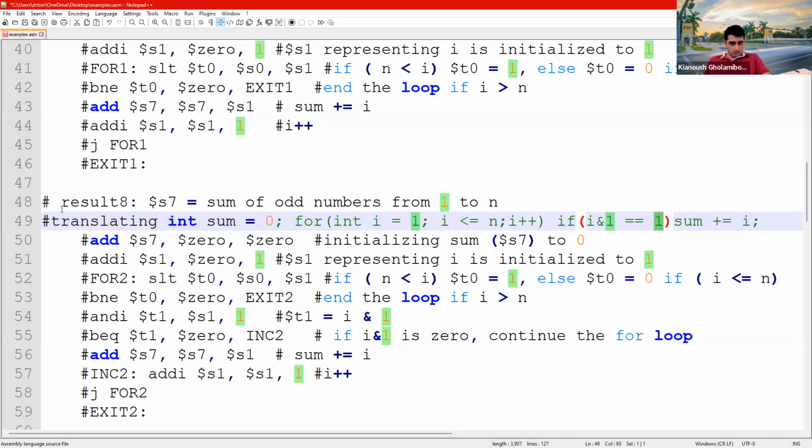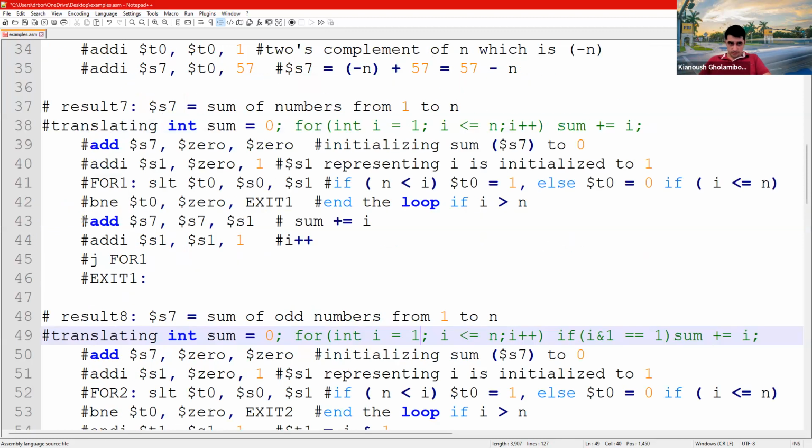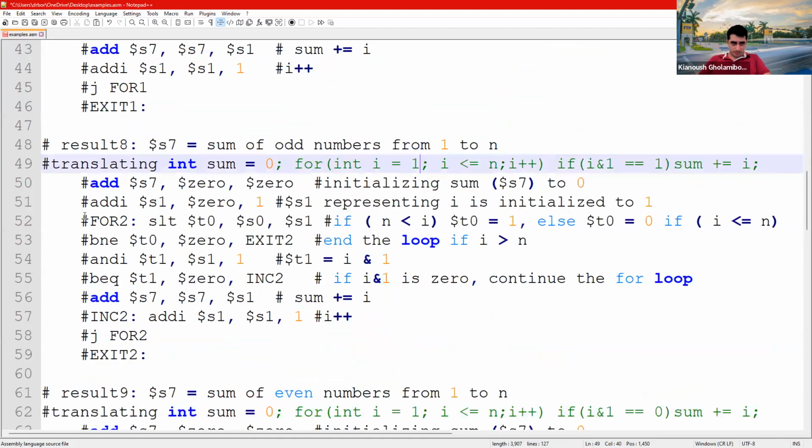There are better ways to do this calculation, I'm sure, but the reason I did it this way is because I'm going to show you how the if statements can be converted to MIPS. So this is just for illustration purposes, nothing efficient here. I don't want to say this is an efficient way of finding the sum of odd numbers from 1 to n, but this is just an example. So let's uncomment this part.